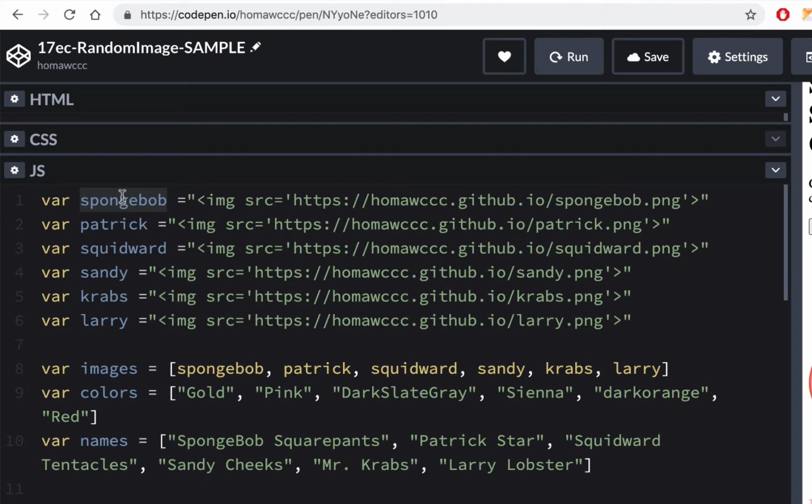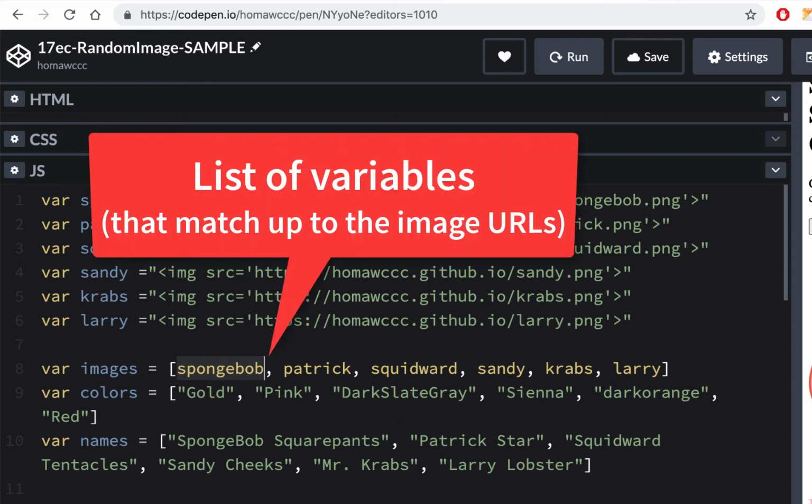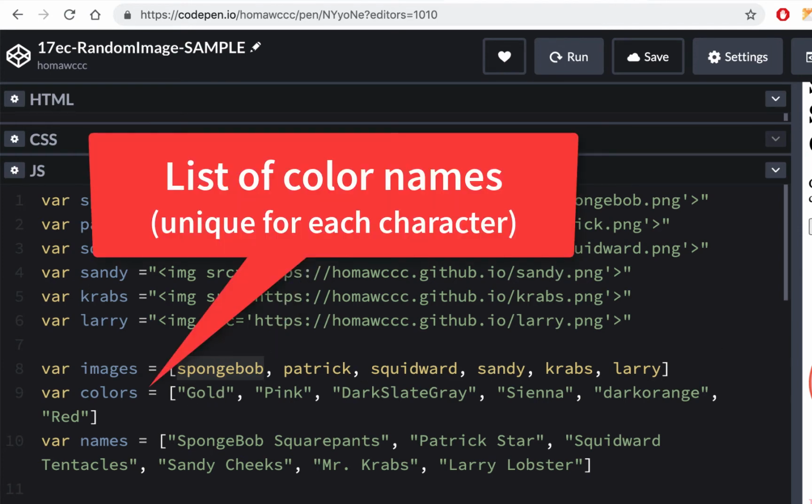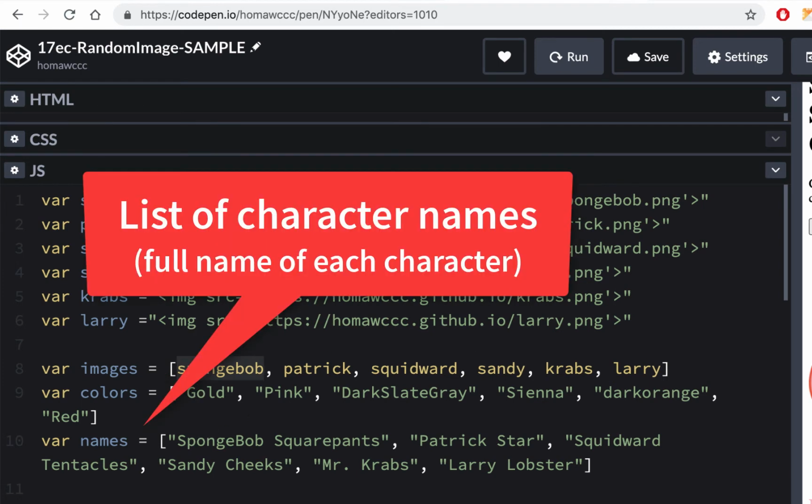So we're just going to use these variable names and put them in a list, and that means these variable names are going to be in here. So when we basically use that, it's going to pull the URL and plug it in there in the page. That's what's going to happen. But we're also going to have a list of colors, so we could put colors down there, and then we're also going to have a list of names, so we could put the names down there, and so we could just use one random number.